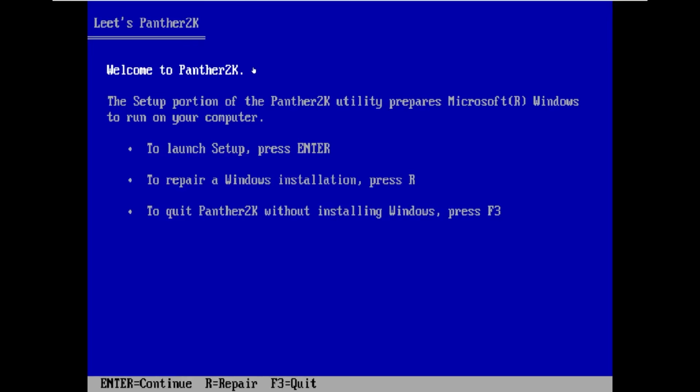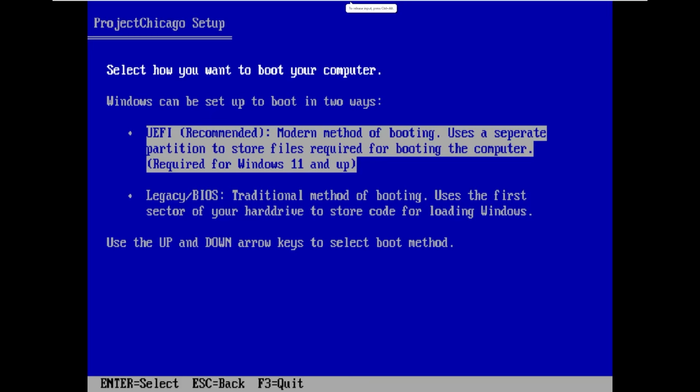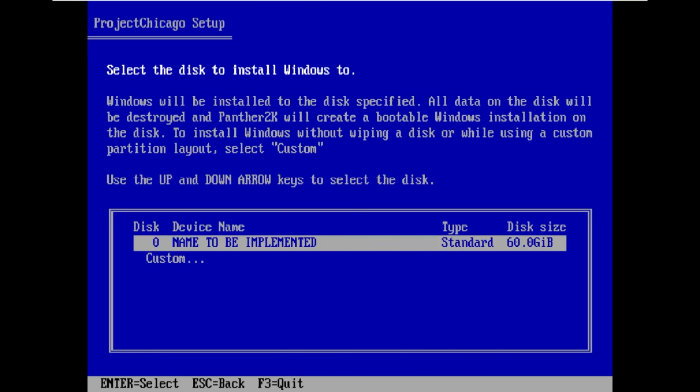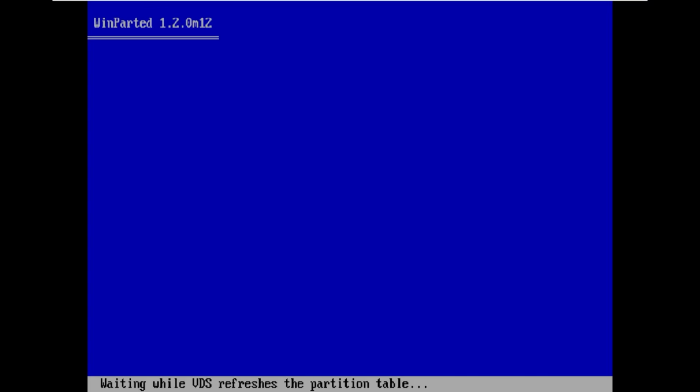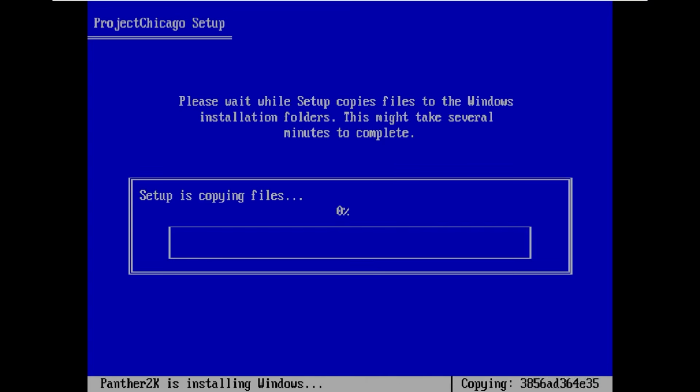So the first thing is that the installer is customized. It says welcome to Panther 2K, so we're going to click enter. Legacy or UEFI, we're going to go UEFI obviously. We're just going to select our virtual disk, yes, and I don't know what it's going to do. I really love that they went as far as to tweak the setup process. I know a lot of custom ISOs don't tweak the setup, they just let you use the regular Windows 10 or Windows 11 setup screen, which is fine because we only see it once, but it ruins the immersion of the version of Windows that is supposed to be themed here.